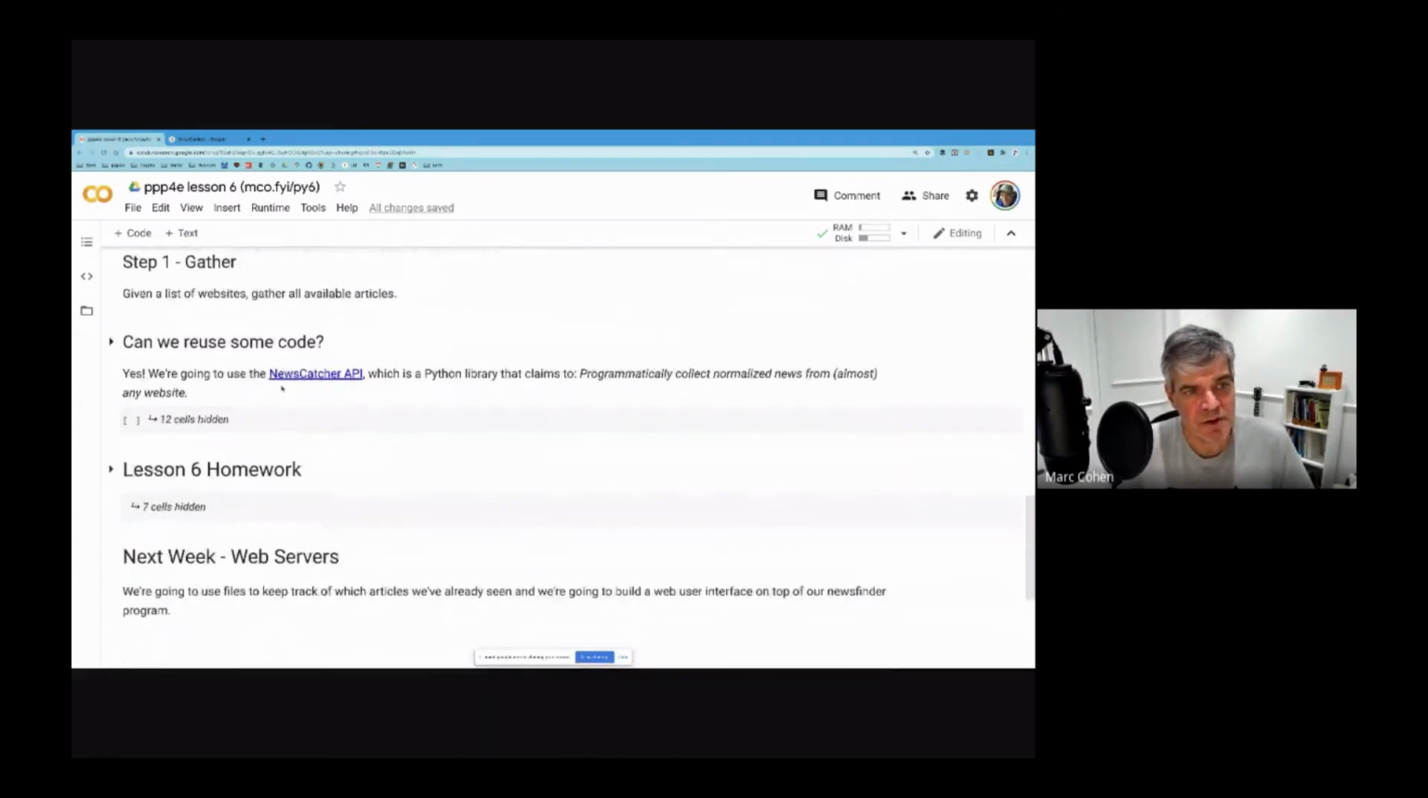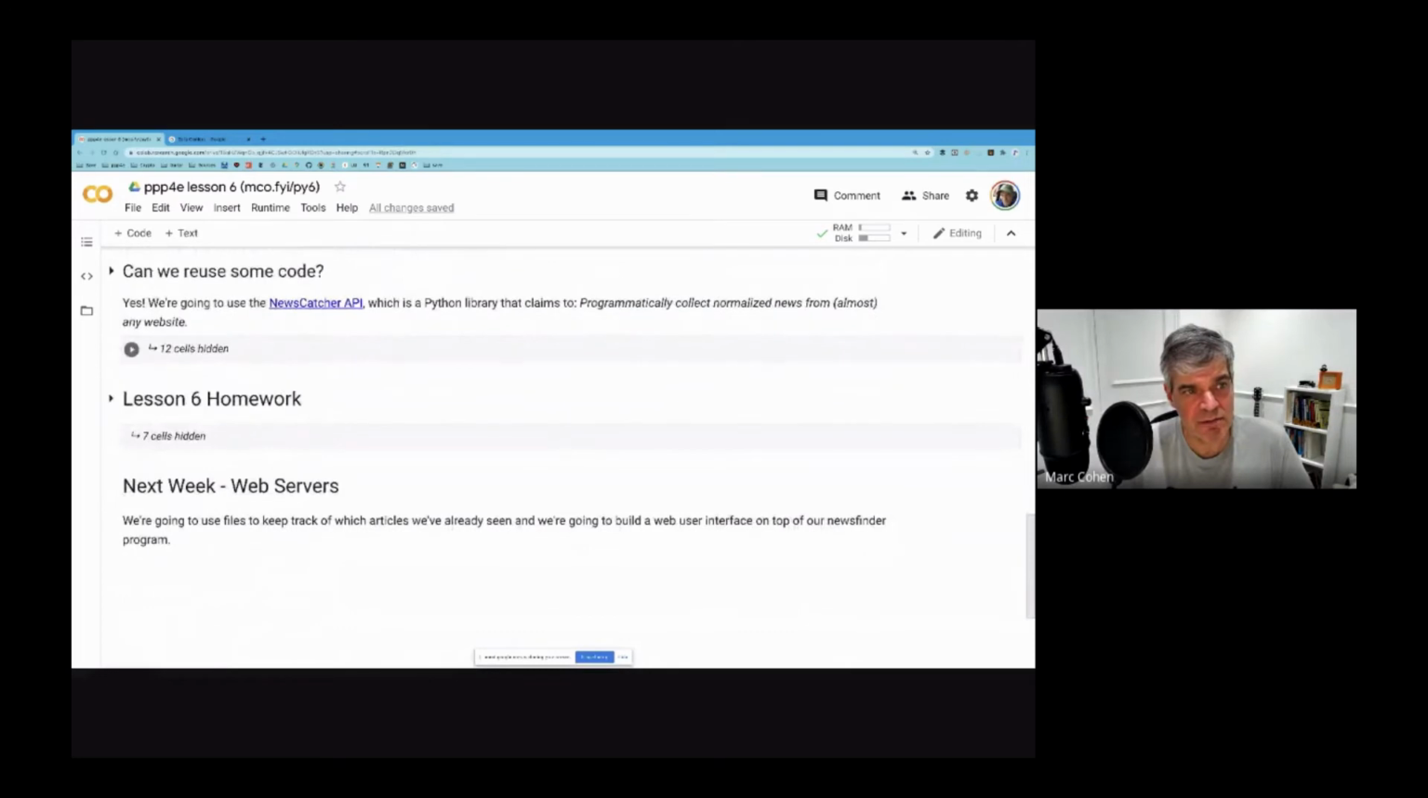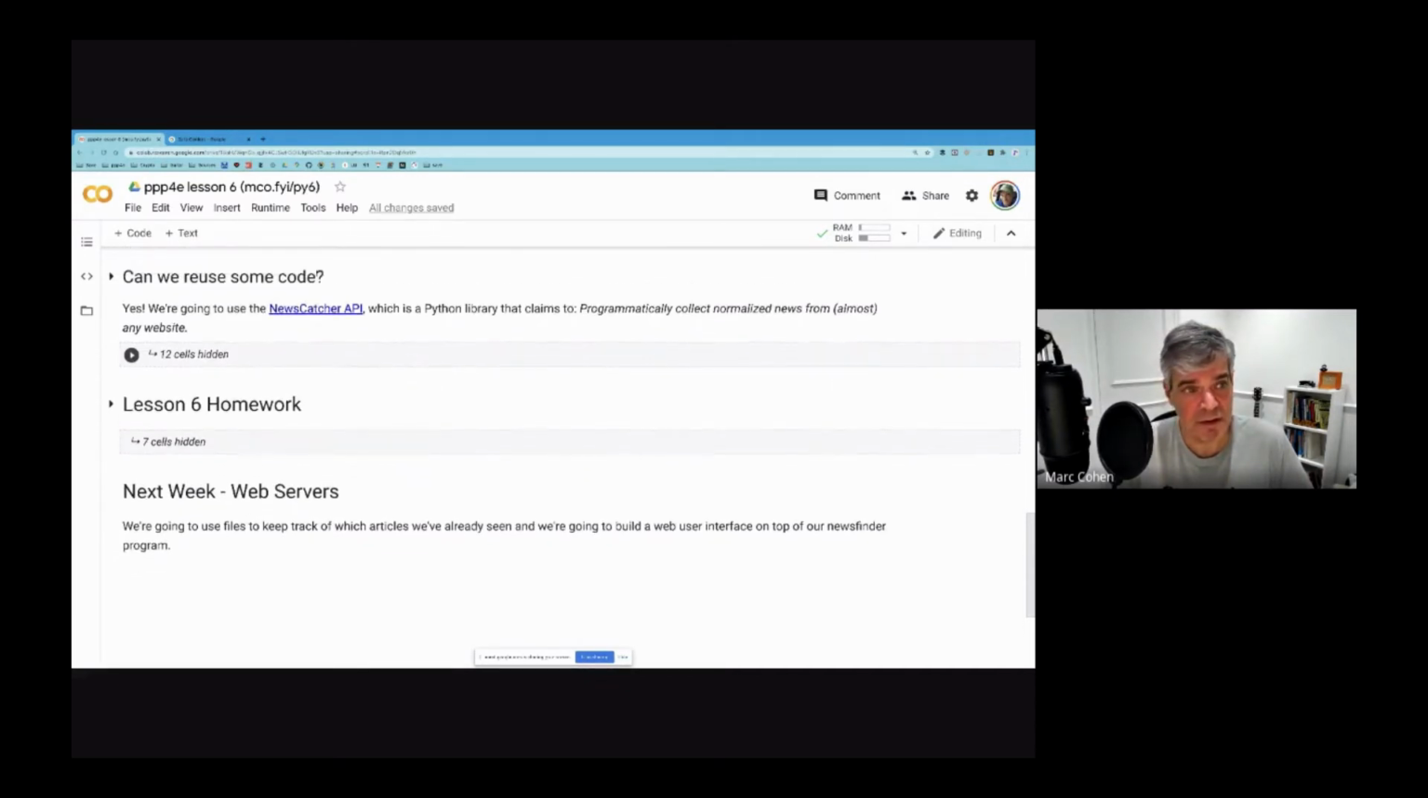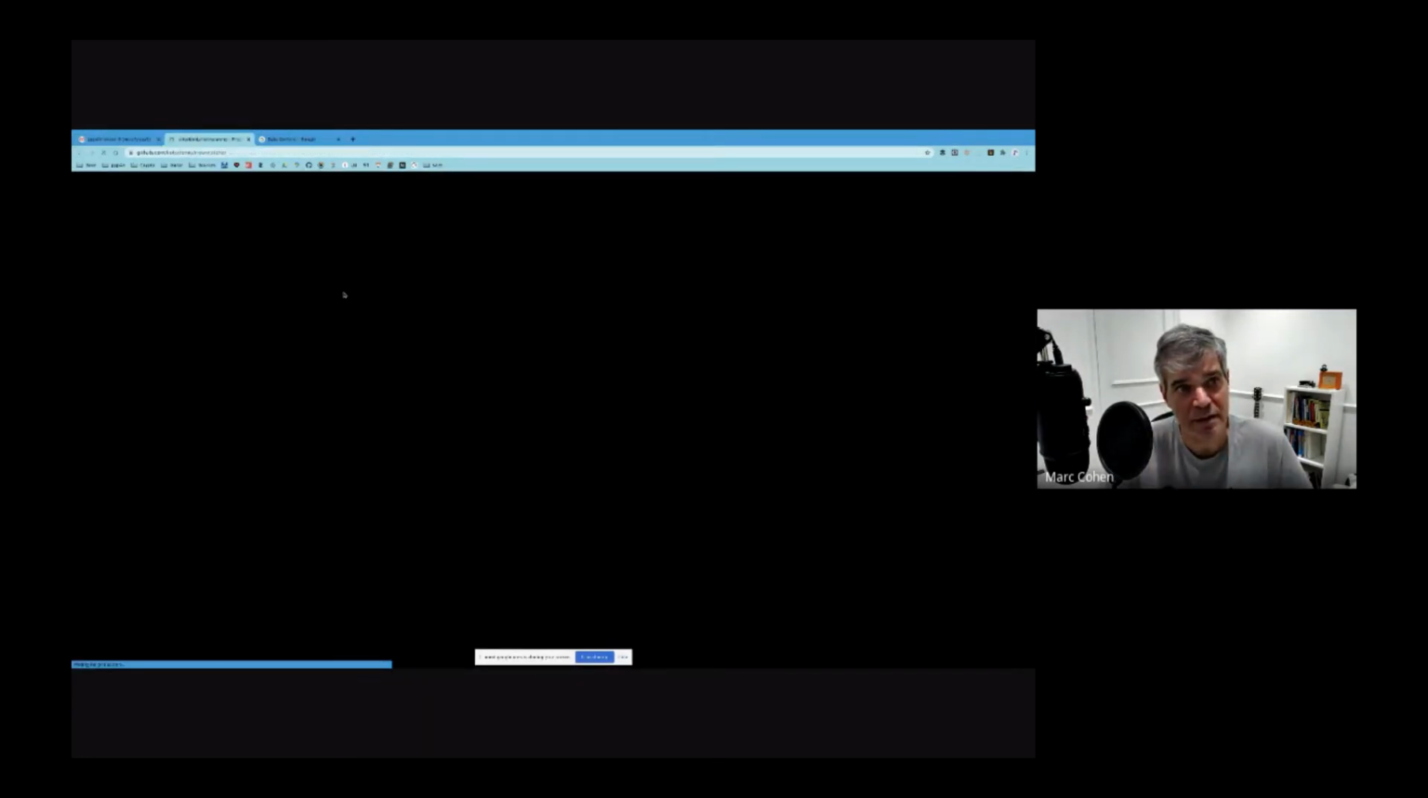Now, the first question I often ask myself when I'm starting a new project is, can we reuse some code? Has somebody already solved this problem? Do I really need to reinvent the wheel? And it turns out there is a really nice API called the Newscatcher API. It's relatively new. And it's a Python library that, in their own words, programmatically collects normalized news from almost any website. So there's a link here you can click on to read about it.